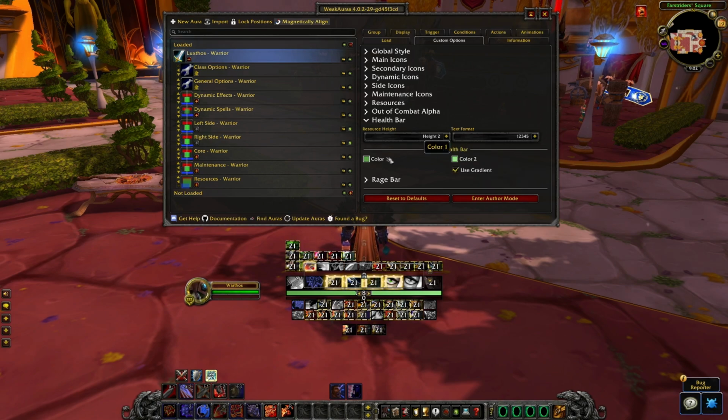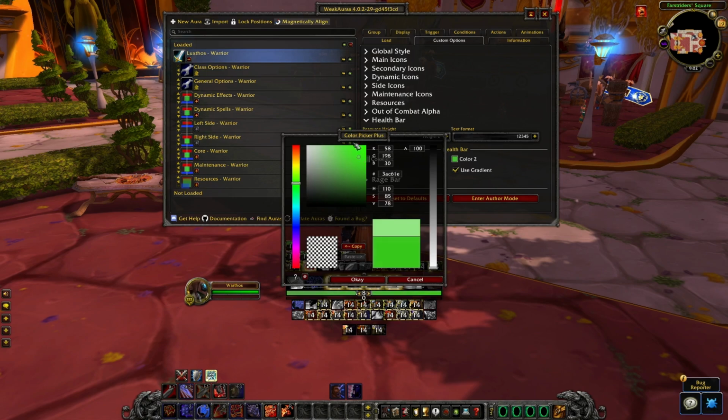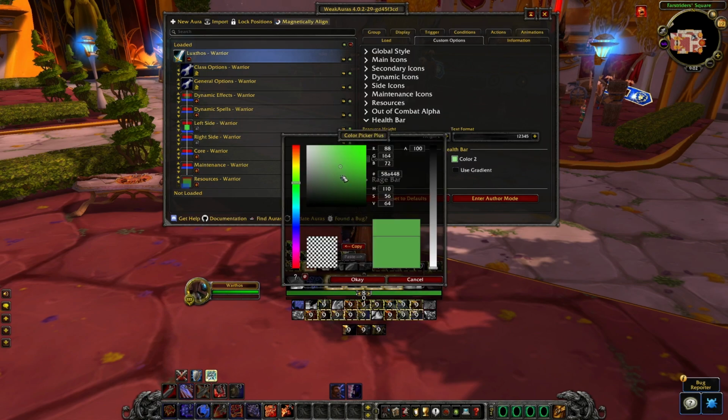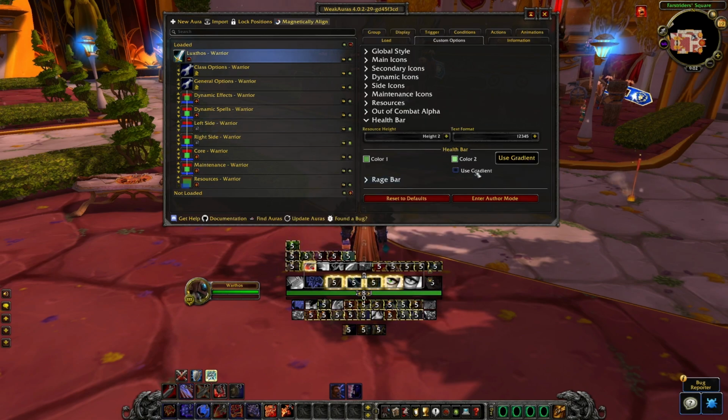You can change the gradient. Right now it's applying a slight gradient in color. So you have the first one, the second one, and you can change that right here. You can do whatever you want. And then you can also use a flat color if you would like to use a single color for your health bar instead of having a cool little gradient.